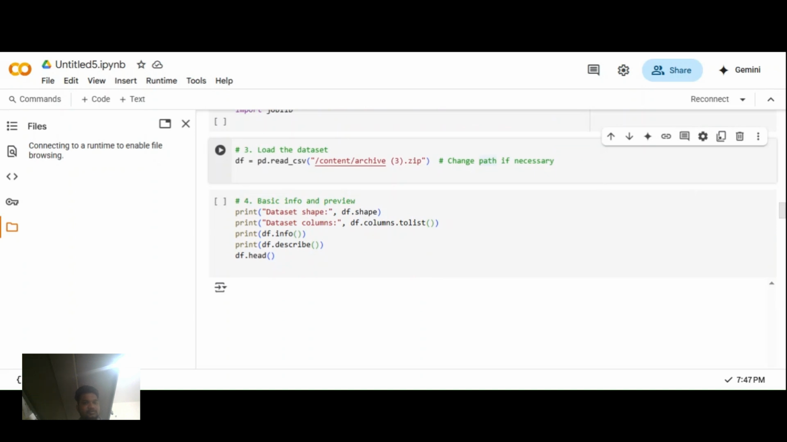Loading the dataset. Next we load the dataset. In this example, we are using a CSV file named dataset.csv. We load it into a pandas data frame and take a quick look at the data using .head and .info.